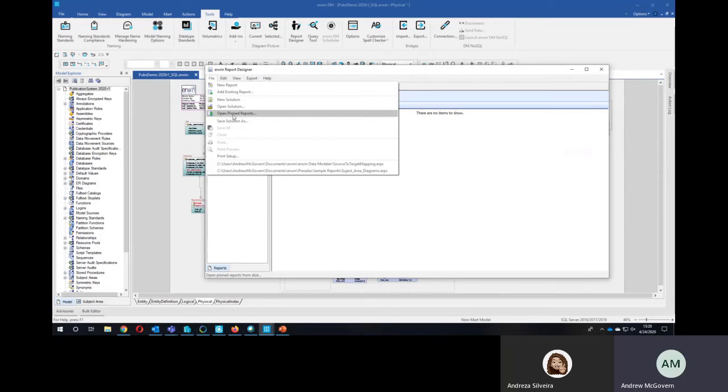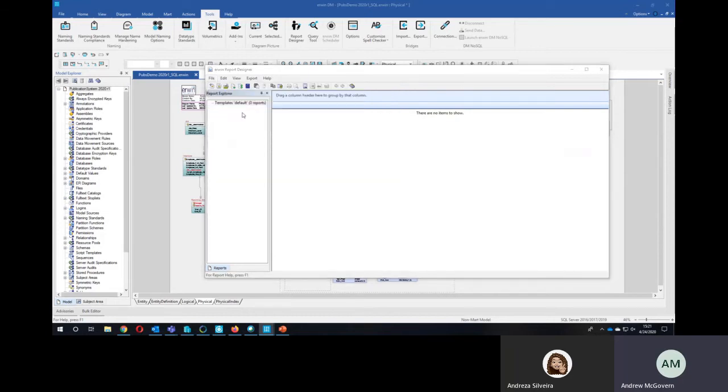Now, if you do get, say, a report from us or from tech support, the way that you'd open that would be to go to open solution. It's a little bit confusing. You actually don't do add existing report. You do open solution, and then you can open up that report that is sent to you.